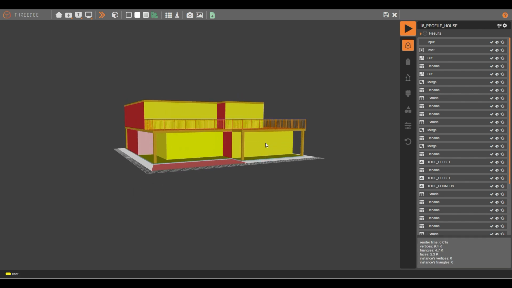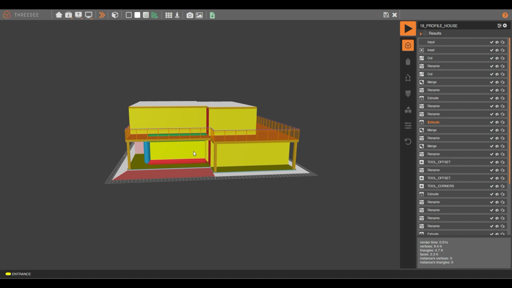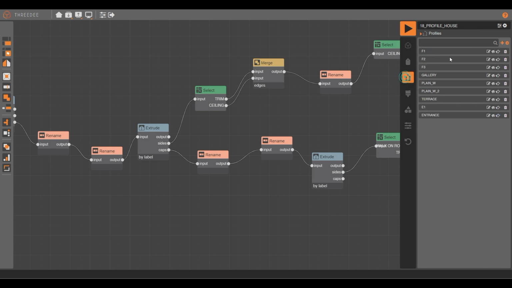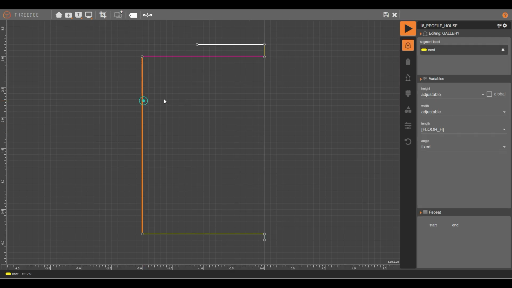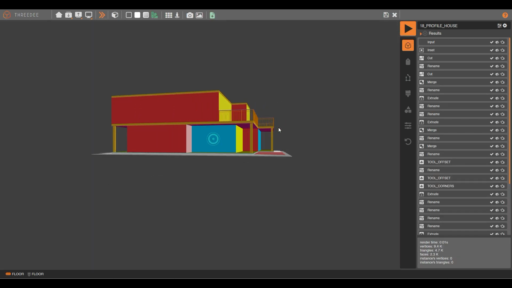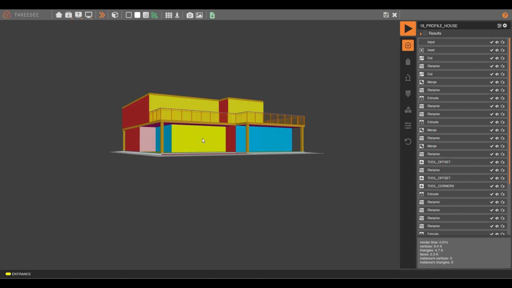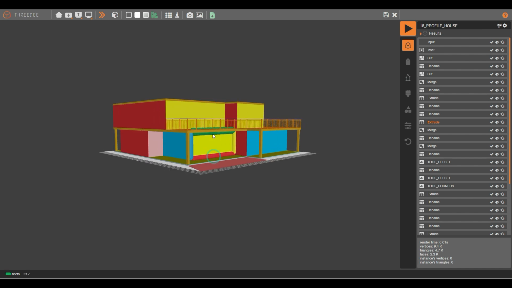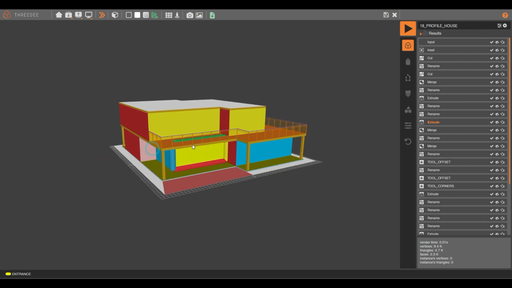Now I have one of the, I'm sorry, this could be of another color. Let's see my profiles. I will say the gallery here will have another, let's see, corner. Now you will see the difference. Now I have one of my profiles in the lower level. I have a profile for the entrance.